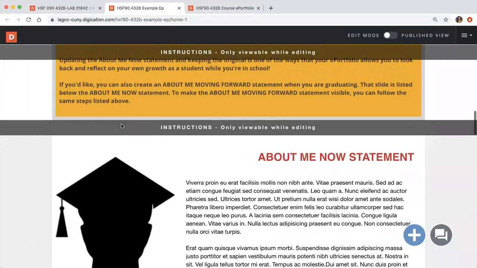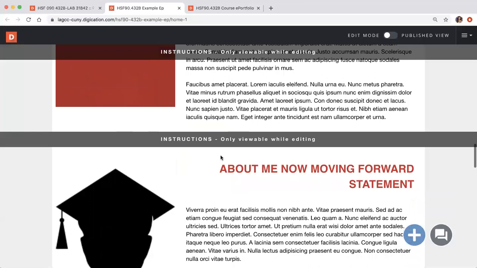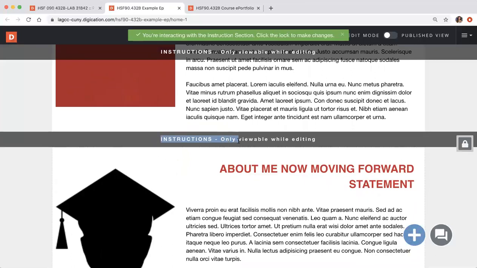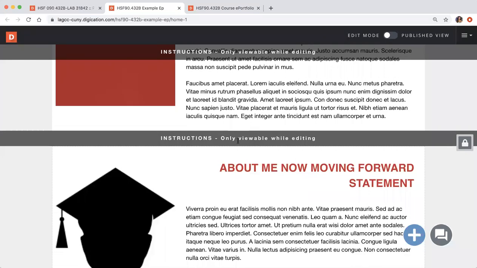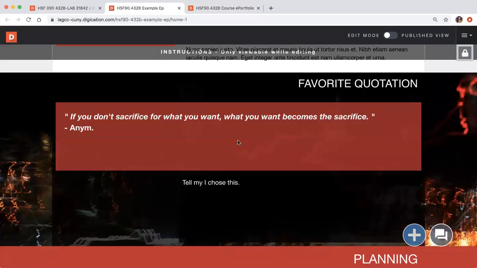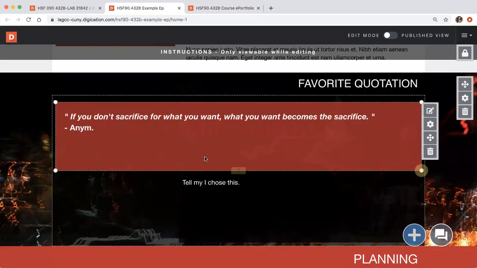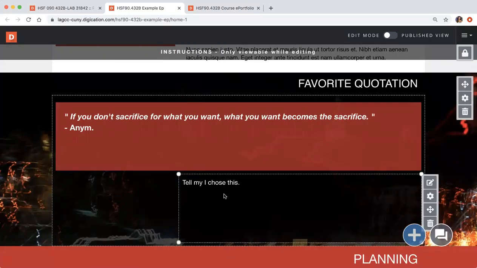And if you scroll down even more, we're just ignoring all of this because these are instruction slides and we're not able to view it once in the publish mode. So you don't really have to worry about that. You just scroll down, it's okay. And then your favorite quotation, and then you tell me why you chose this.